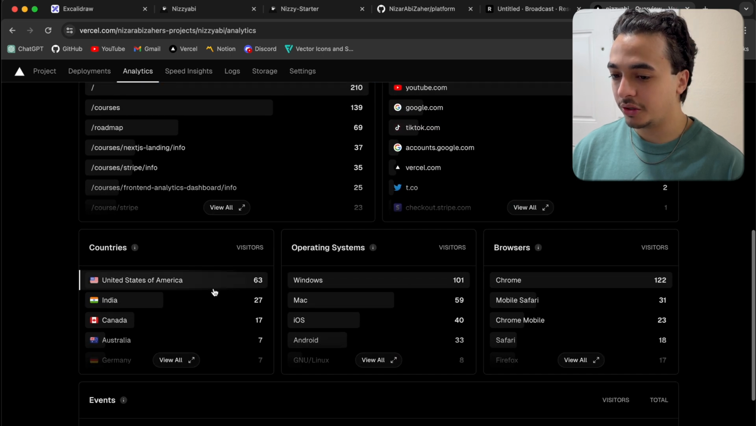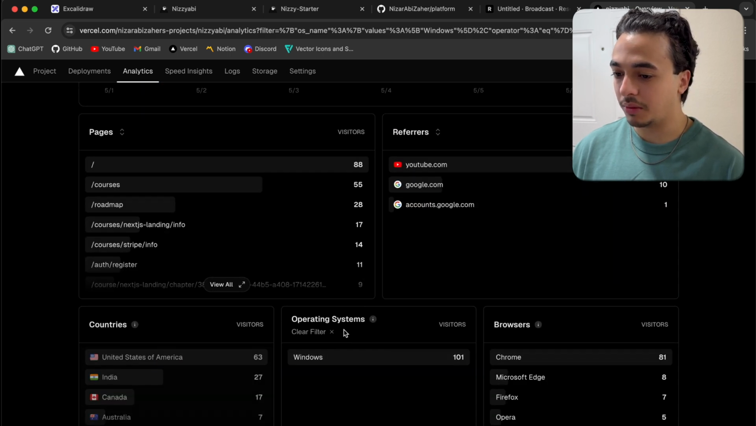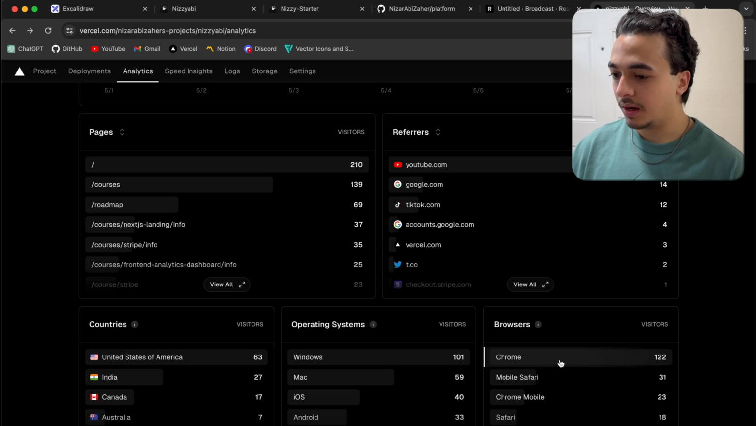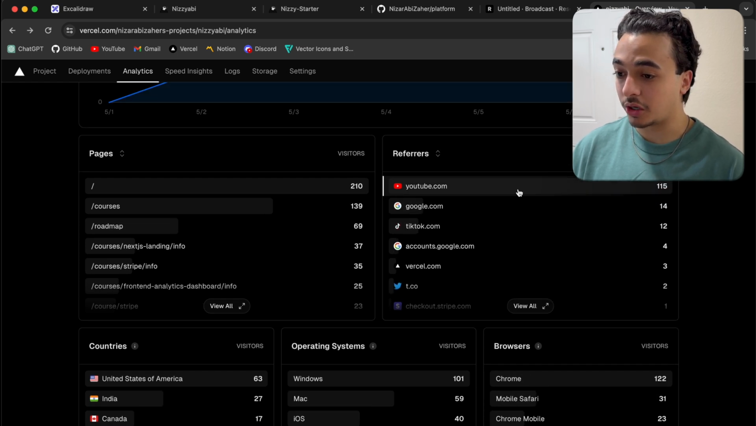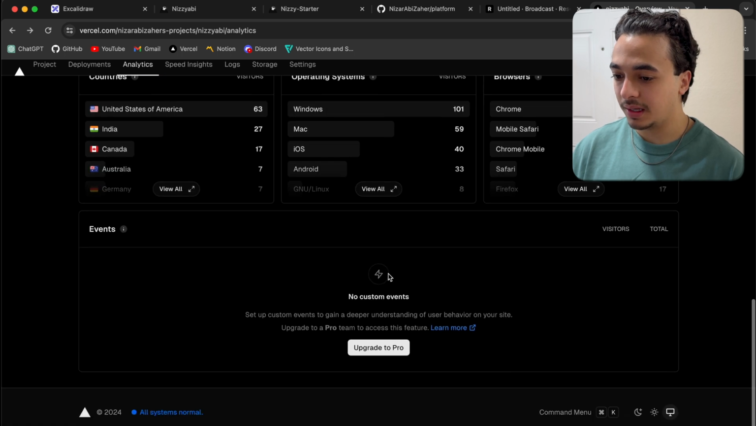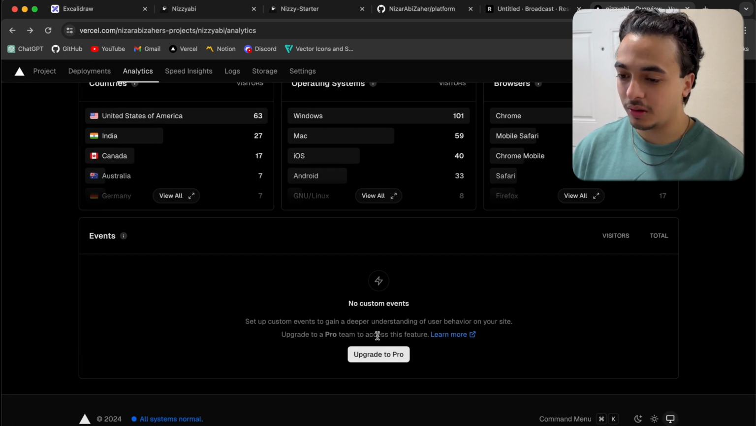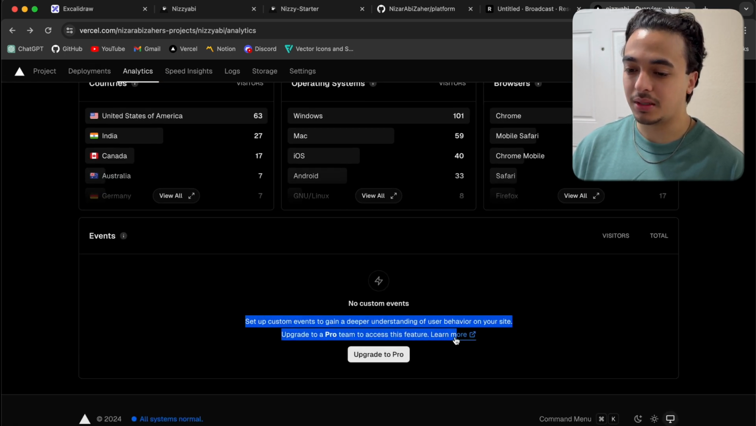And essentially over here, you can see stuff like the countries that are viewing your website, what type of operating system, what browser, where they're coming from. As you can see, a lot of people are from YouTube pages, etc. In addition, you can upgrade. I don't want to upgrade right now. And you can get in-depth sort of data.